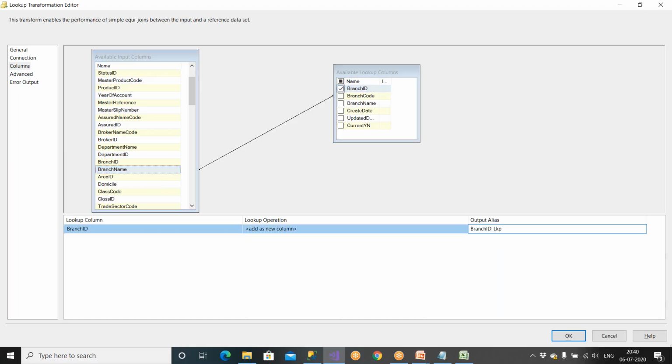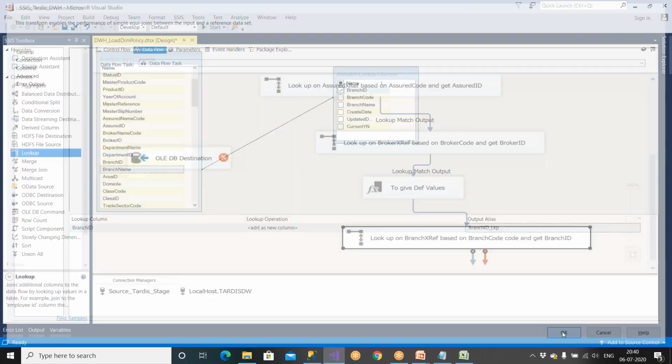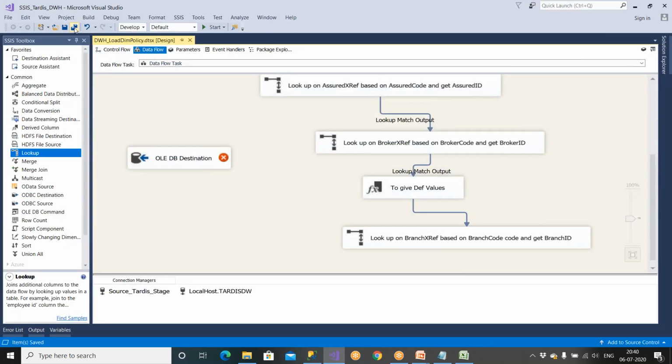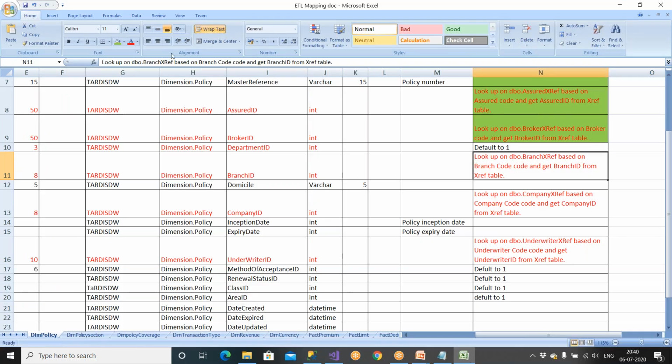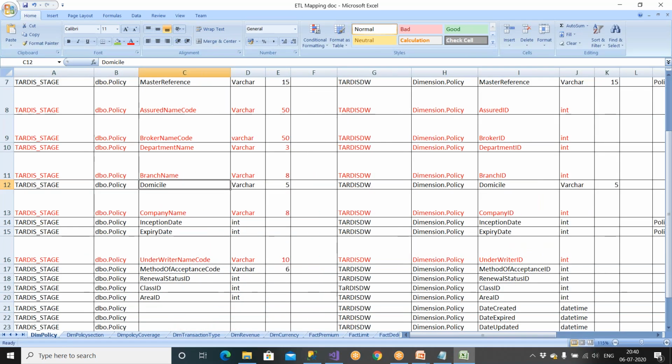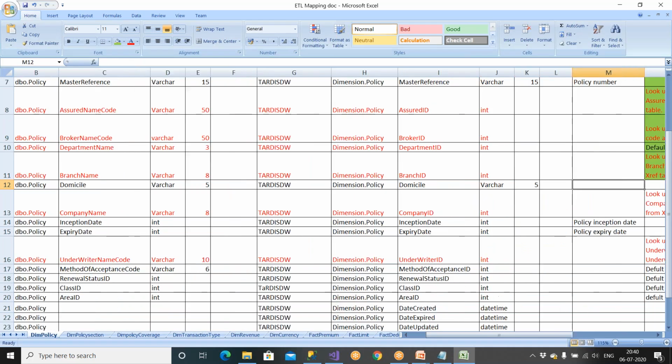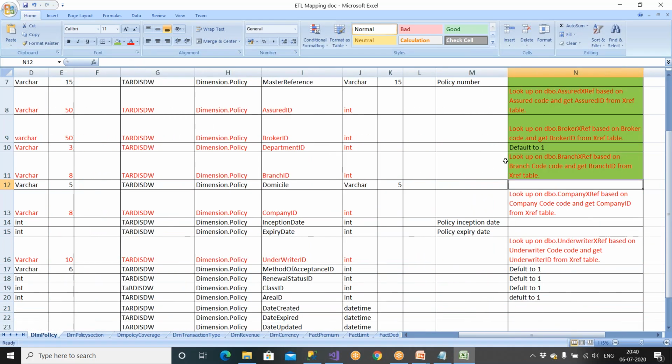This is a lookup. After the lookup, you will get the data. So this is also done. Keep on saving, keep on saving. Now the next one. This is done. This is also done. And the next one, there is a blank here. For this one, policy domicile is varchar 5 and domicile is varchar 5, so as it is I can dump the data. There is no issue.